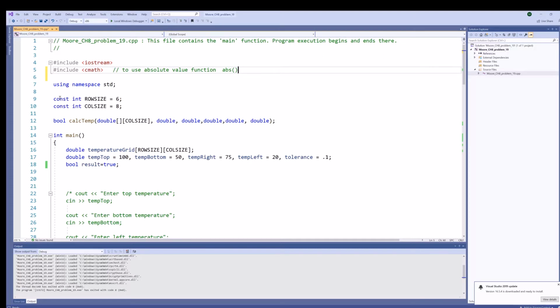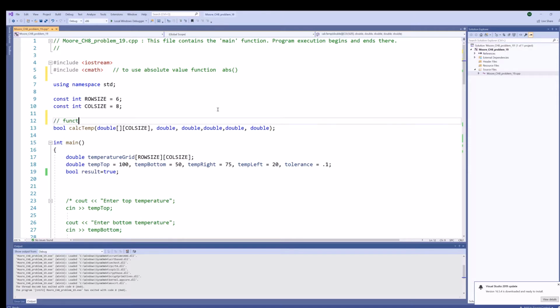So here are my constants for the row size and the column size as defined by the problem. The next thing I did is, here's my function prototype. This is a function that actually goes through and performs the calculation, right? The averaging function. So this is the averaging function, okay?